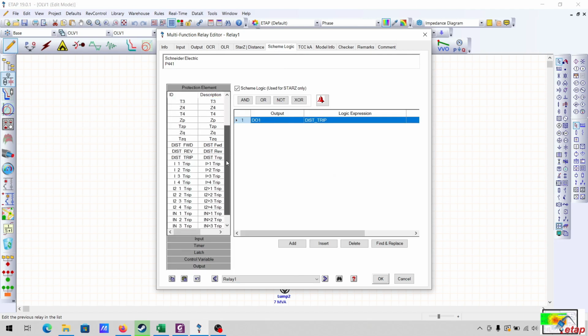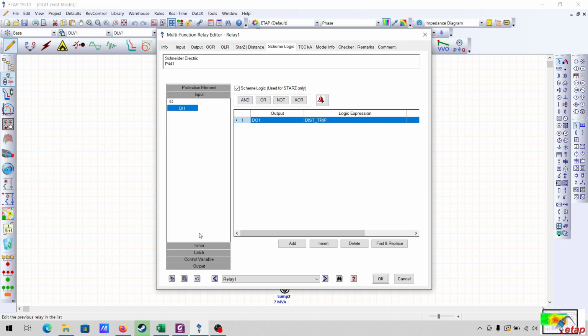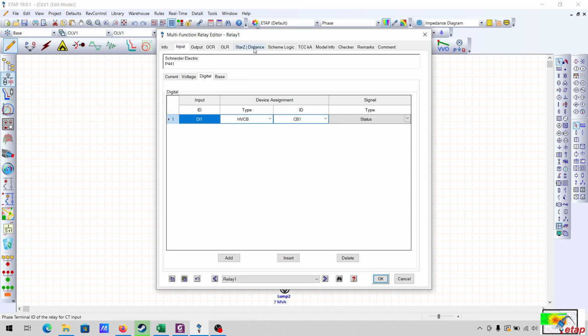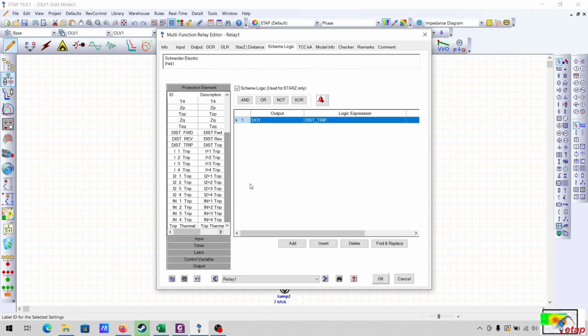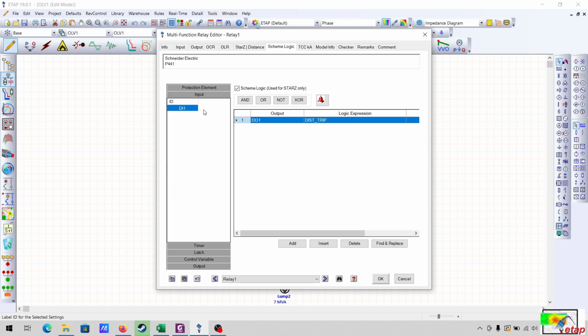From the scheme logic, you can see there are several protection elements you could use to develop multiple logics. You can also use the inputs. This is my input DI1, which is the HVCB status. You could use this input to generate any other output and operate any other device. If you need to initiate breaker failure, you could use these elements, like the zone 1 start element. I could also check if my circuit breaker is still closed, then I will initiate another output which will operate a different circuit breaker. So this is how the scheme logic works.